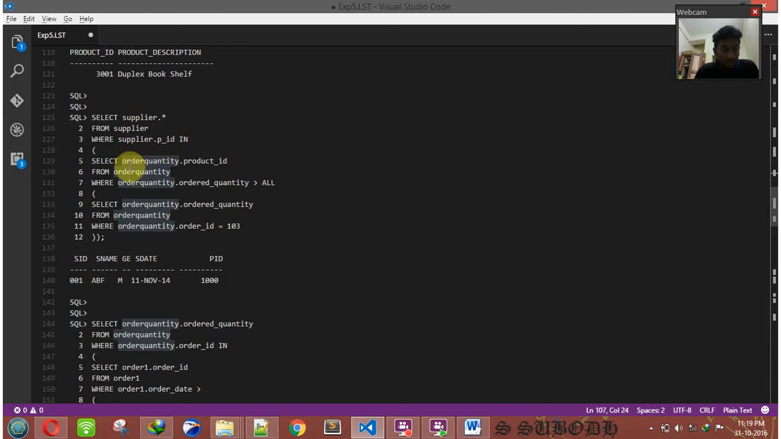Under that I have two subqueries. Select order quantity.product ID from the order quantity table, and this is the condition where I use ALL here, greater than ALL. And here I have select order quantity.order quantity from the order quantity table, and this is the final condition, where order quantity.order ID equal to 103.